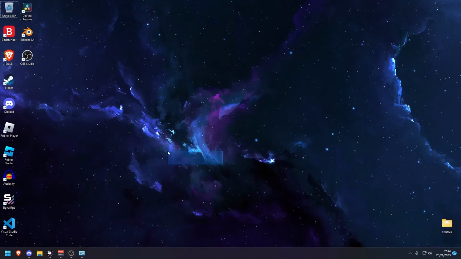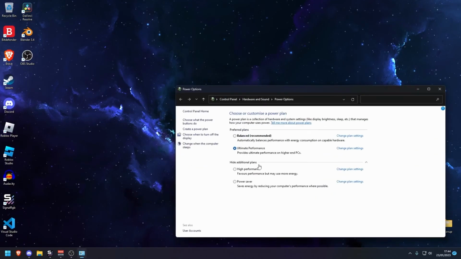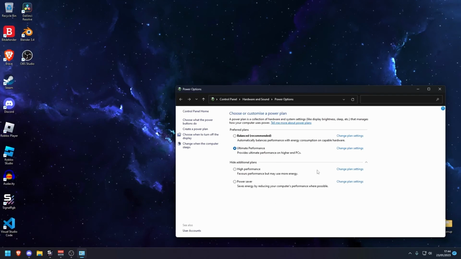So to be able to actually get ultimate performance on your system, you'll probably only see maybe an AMD one, maybe an NVIDIA one, but power saver, high performance and balanced should be the only ones you should see. High performance is probably the one I recommend if you're on a laptop, but if you're on a high-end PC system, I've not really seen much of a difference between these two, but I'll be showing how to enable it if you wanted to.